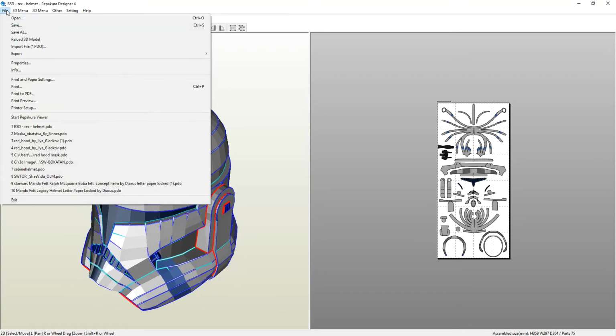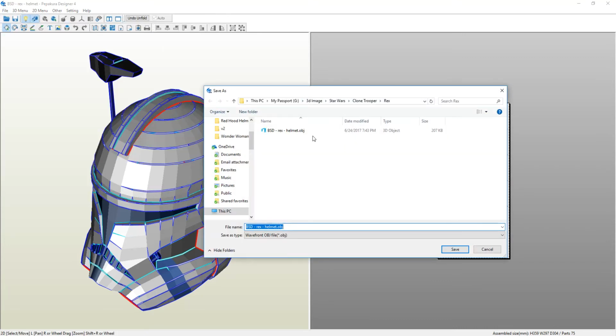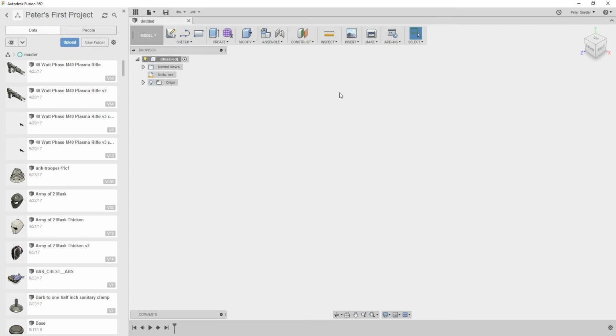So I'm going to use export texture editing and go into 3D model with UV info and click on that, and I will save it into my file here. I'll just change it to 2, and there it is. It is now converted into an object file. Now an object file can be uploaded to Fusion 360.